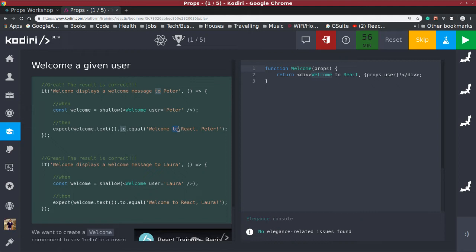Does that help a little bit, Boric? Yeah, if you want to read more, just go to the Enzyme documentation and type in shallow render.